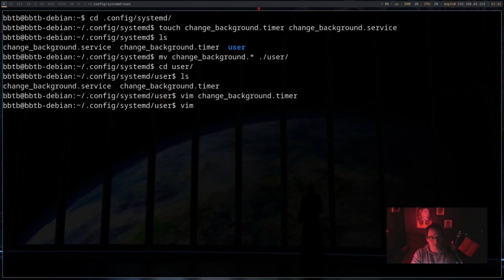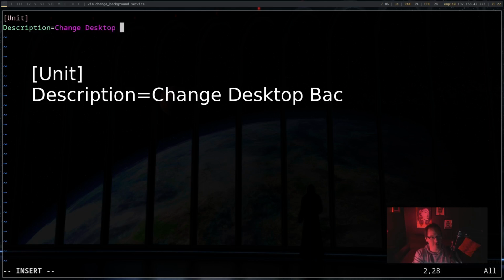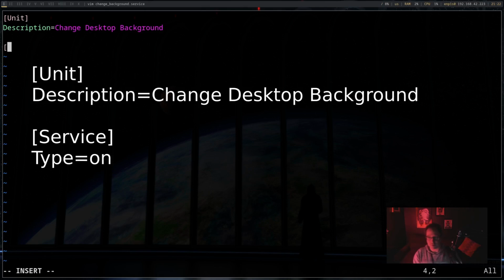And now we're going to want to write the service file. So the way that they know that they're associated is that the change_background.timer will look for the same prefix, change_background. If it finds a match for that on a service file, it'll just know that they're together. So change_background.service, and we're going to want to start this out the same way. Unit, Description, change desktop background.